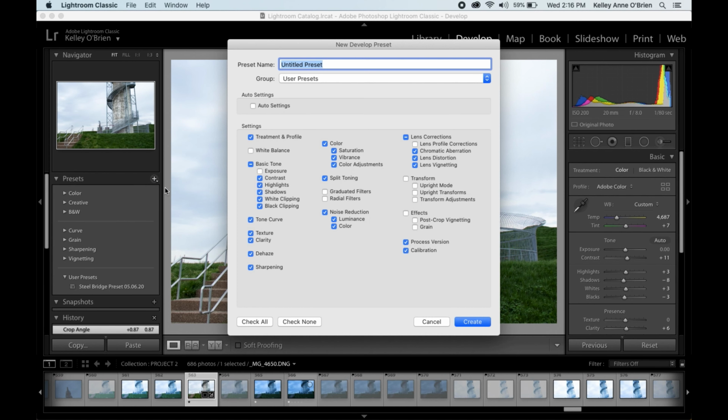Now I show how to do the presets. Here you can go to a preset and press the plus, and it gives you all these different options of what to copy. You can copy the white balance. If you know that you took this picture and the next picture at the same exposure at the same time, and you want them to have the same white balance, you can copy it. That could be really nice.